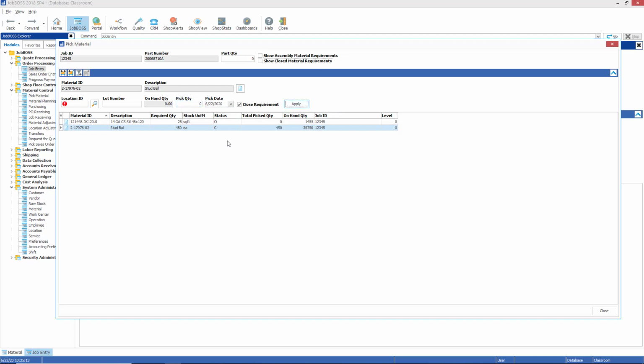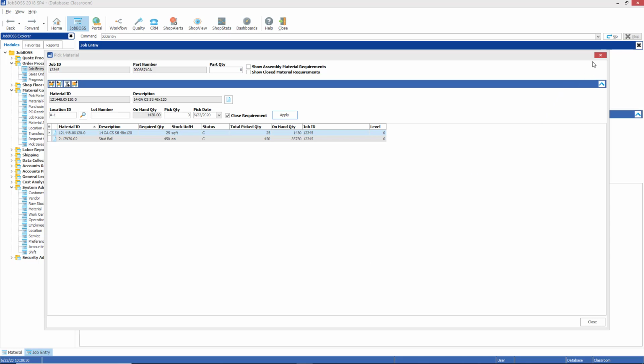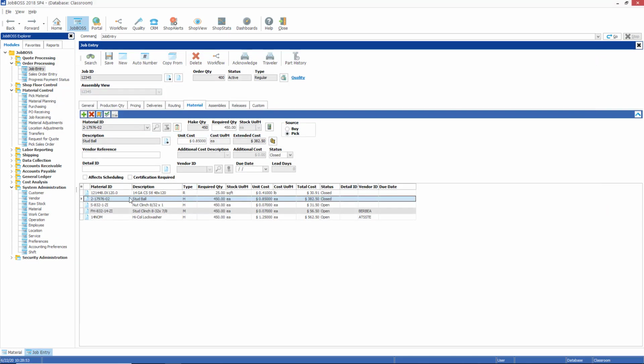job 12345. There is another material on the job that needs to be picked as well, this 14 gauge carbon steel. It is in location A1 and I have a required quantity of 25 square feet. So once again, just simply type in 25 here for square feet, click on apply, and that's going to close that requirement for that 14 gauge carbon steel sheet stock material on this job. When I close this window, you're going to see that both of those pick requirements on this job now have a closed status and the materials have been picked to this job.